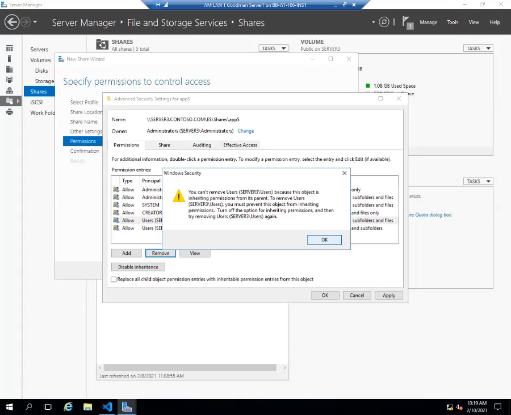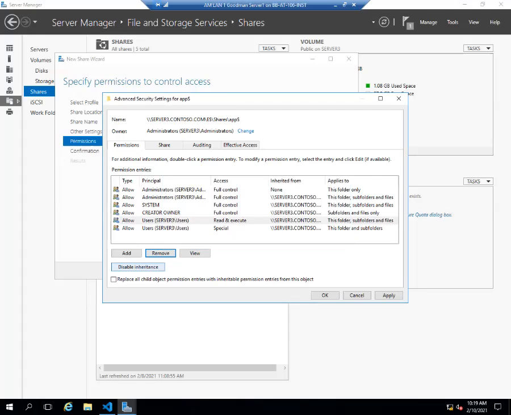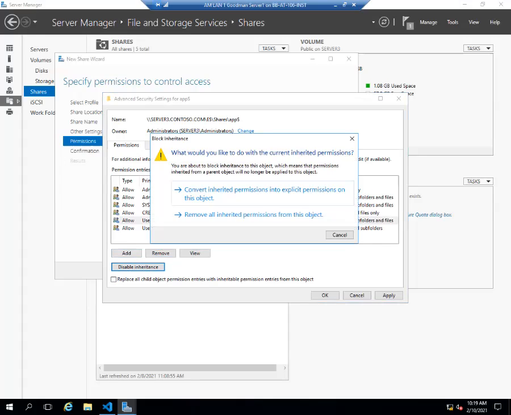It says turn off inheritance. So do I see anywhere where I can turn off inheritance? So we have a disable inheritance button. If I click on it, it asks me a question. Do you want to remove everything, or do I just want to convert the permission? You probably never want to start from scratch. So you probably always want to use the word convert.